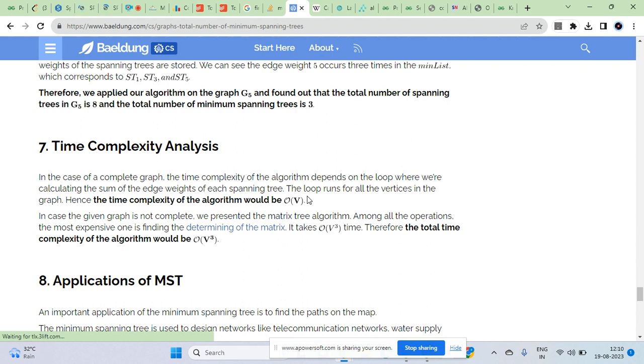In case of a complete graph, the algorithm works in order of V. Are you sure? Yeah, in a complete graph, order of V is basically, I think, the number of edges.